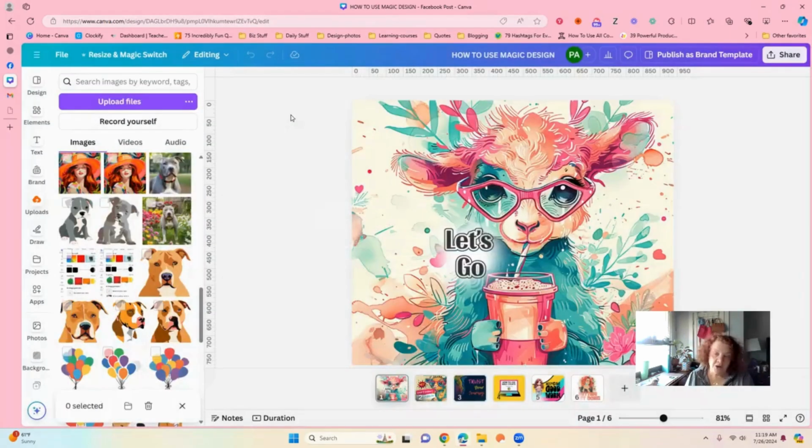A little tip: when you are done with your design, delete the images on the side here that you're not going to use again. There's no reason why it needs to be in your uploads.